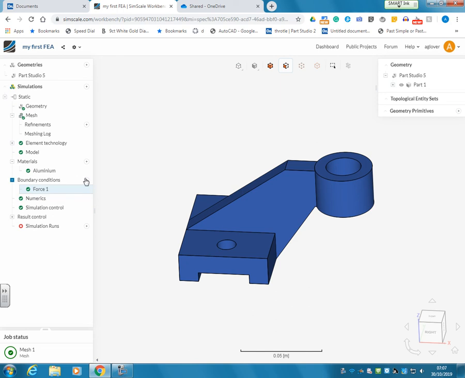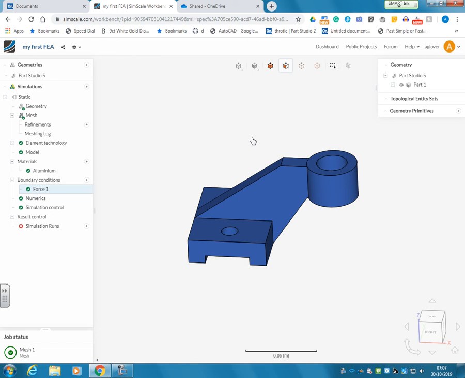Then we're going to apply another boundary condition, because for what SimScale thinks now, it thinks it's sitting in free space. So if we apply the force down there, it'll just rotate round. We need to hold some constraint conditions about where it's being held. Now we're not going to do the best job of this. You could have multiple constraints here, but we're going to try and get this simulation running nice and quickly.